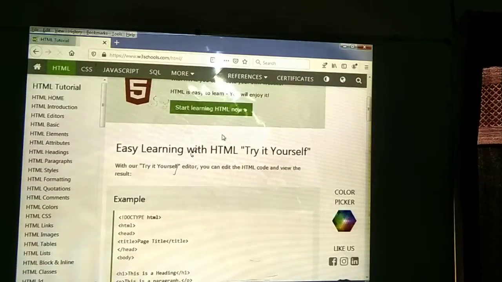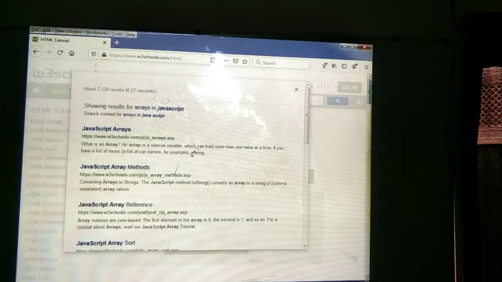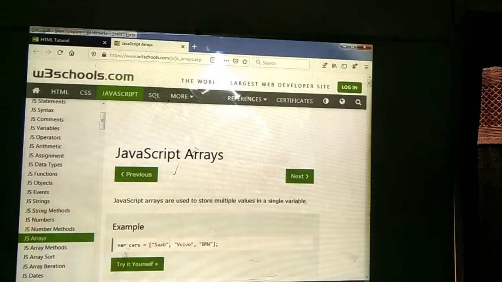We can search the data. Which data do we need to search? Arrays. JavaScript arrays. See, JavaScript arrays are used to store multiple values.